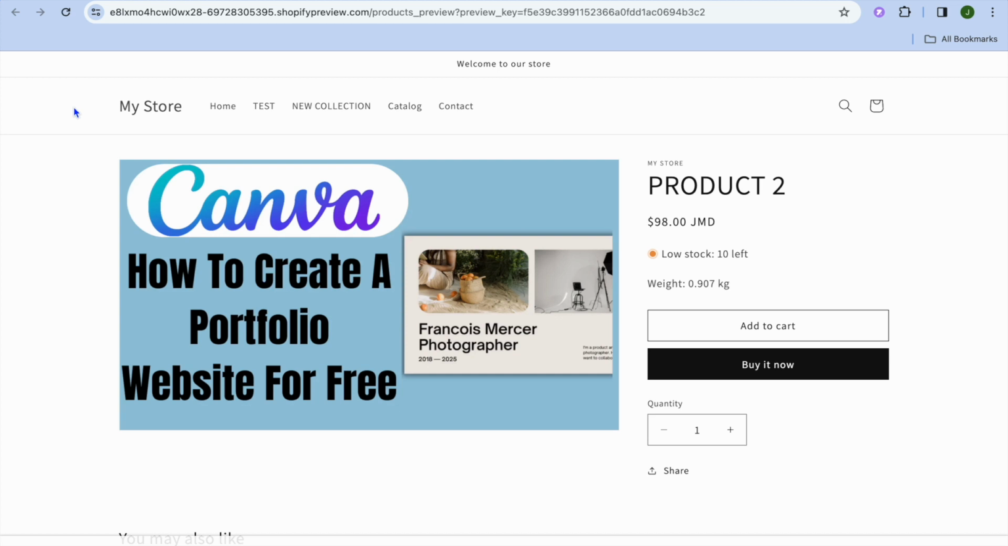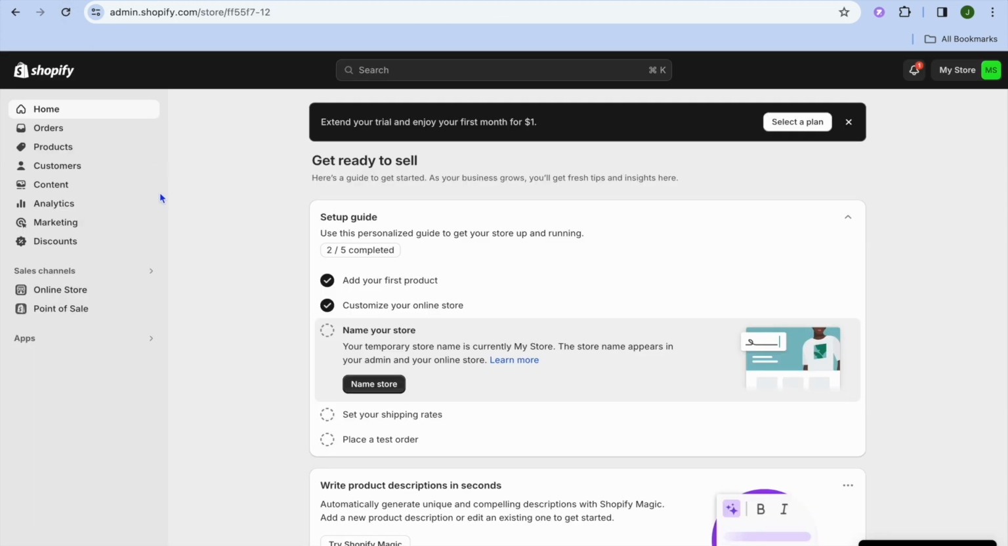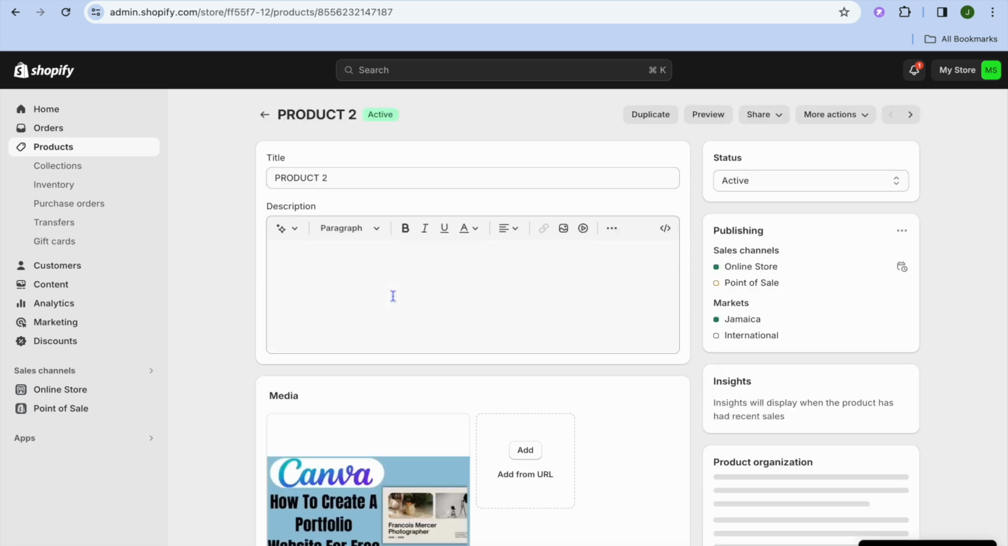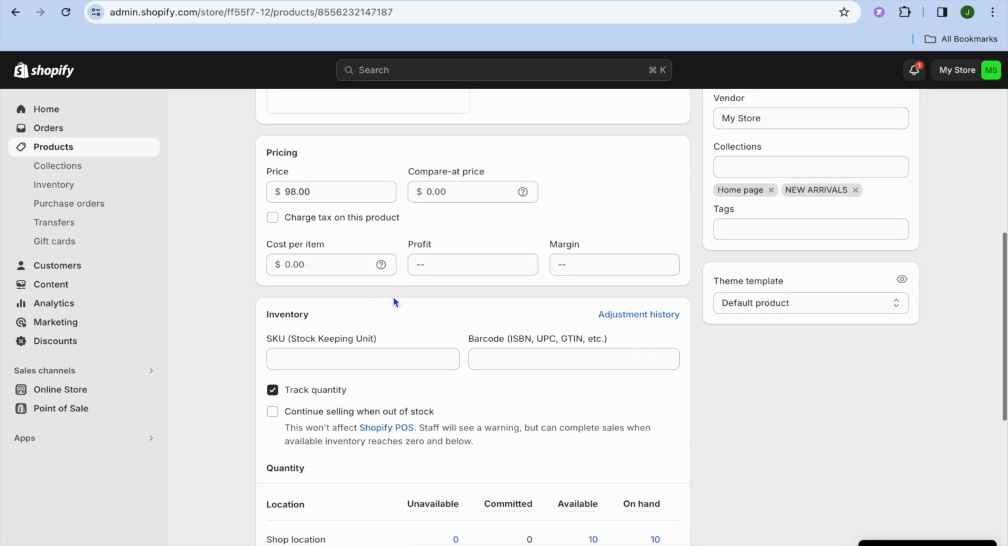All you'll need to do, once on your Shopify admin page, is go over to the left-hand menu option and select products. After selecting products, you're going to select the product. Then from there, you're going to scroll down.